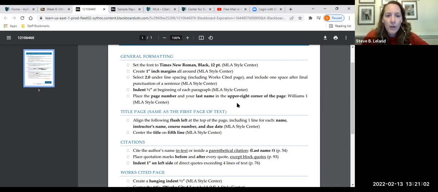And then you are going to indent. And if you have a standard keyboard, you're going to use the tab key to indent. That will shift your cursor over 1/2 inch. And you'll be right where you need to be to start typing. Each paragraph should always be indented. You only are going to have one paragraph, so you only have to do that one time for this assignment.